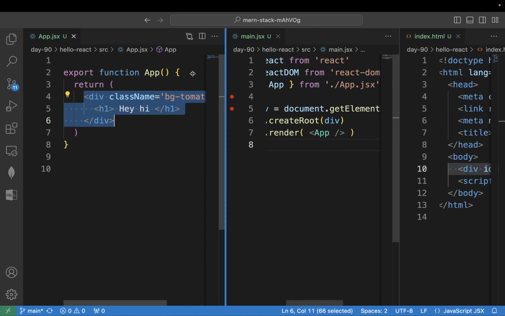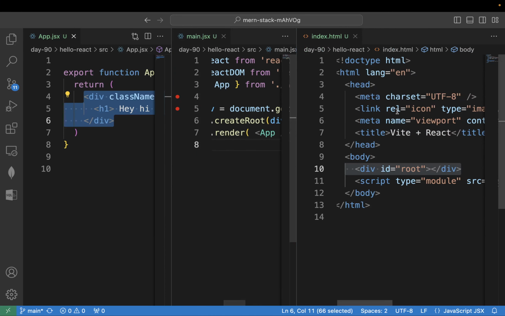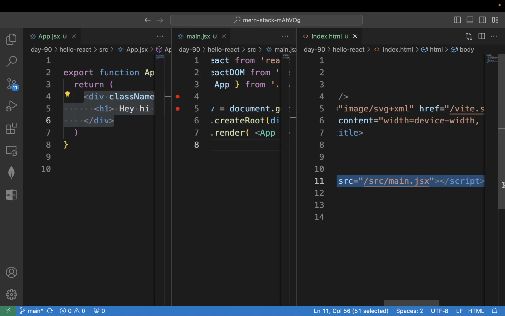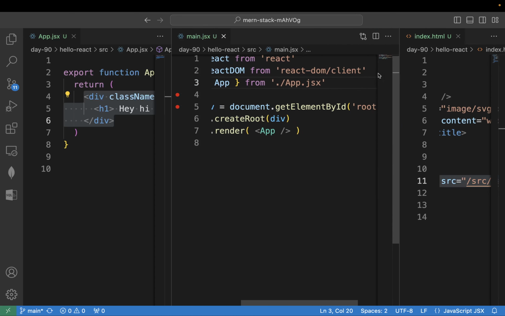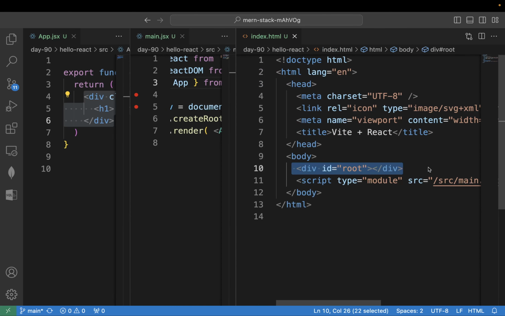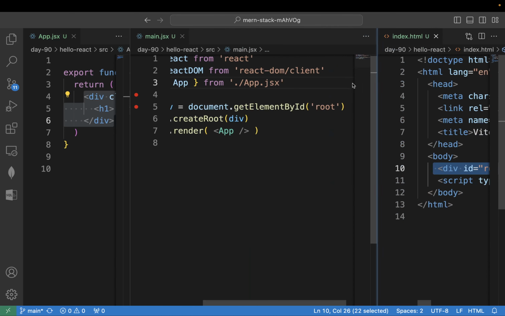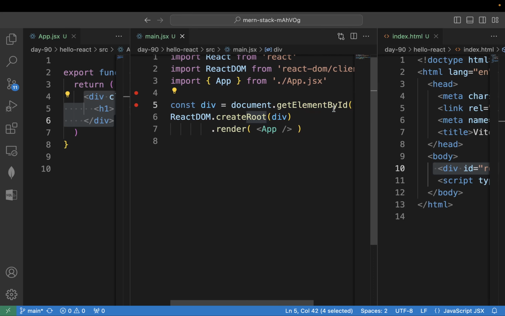Just try to understand what is important, how it is going to start. First, index.html would be getting loaded. From the index.html, this main.jsx would be getting loaded. This is the main.jsx. What is this main.jsx? It is just pointing to this div id root. It is pointing to this document.getElementById. Can you see? You got that over here. And then ReactDOM.createRoot(div).